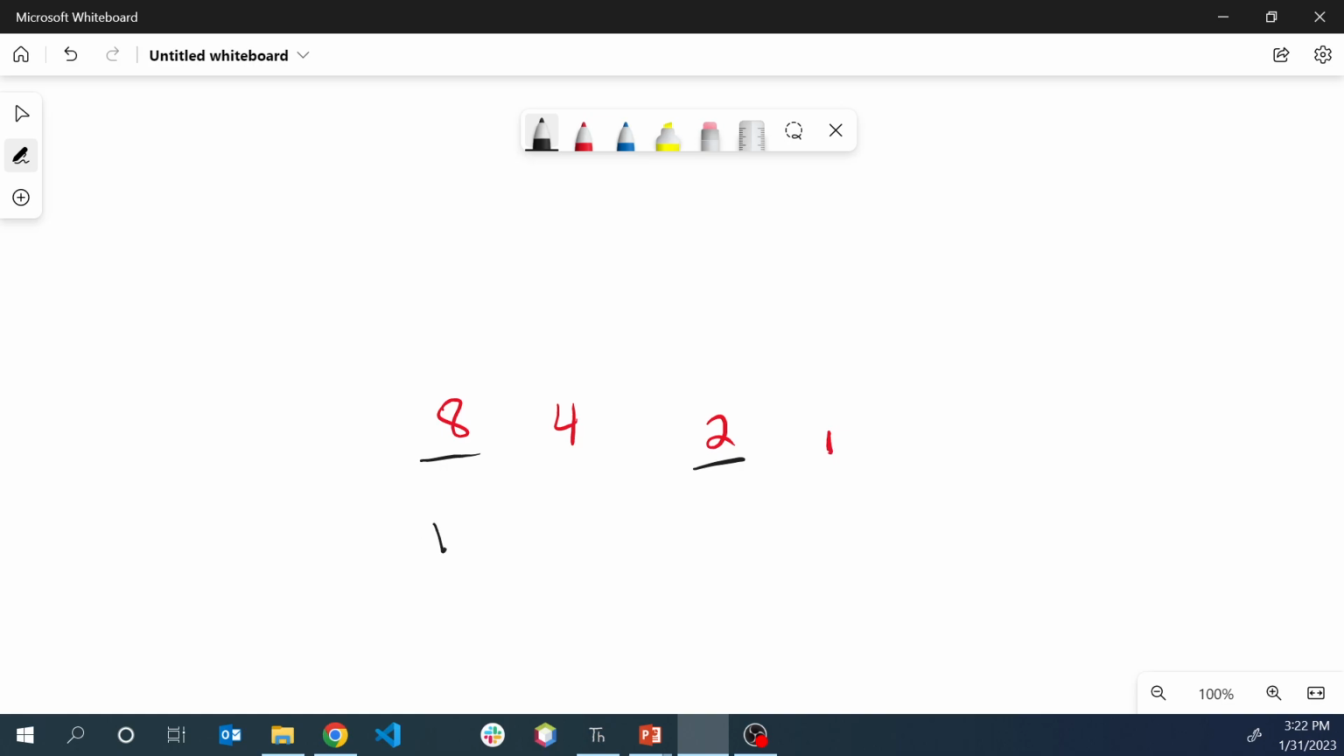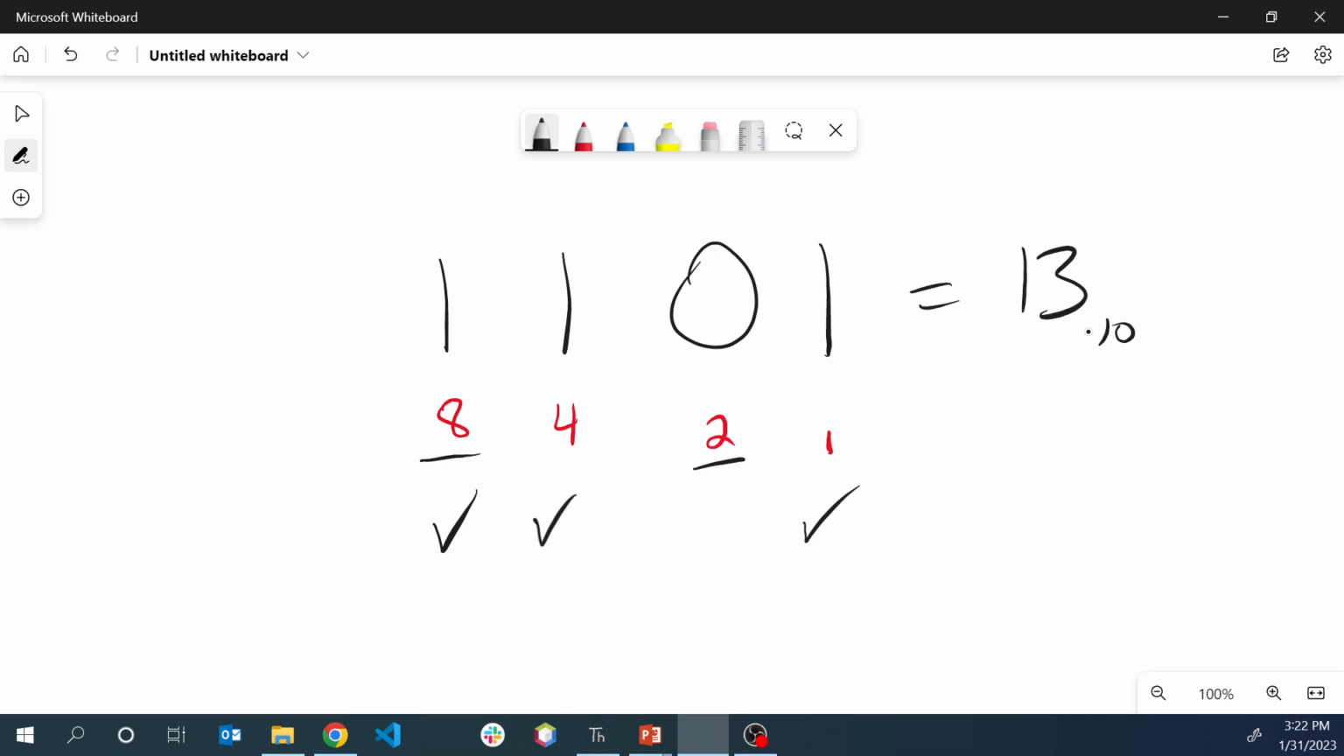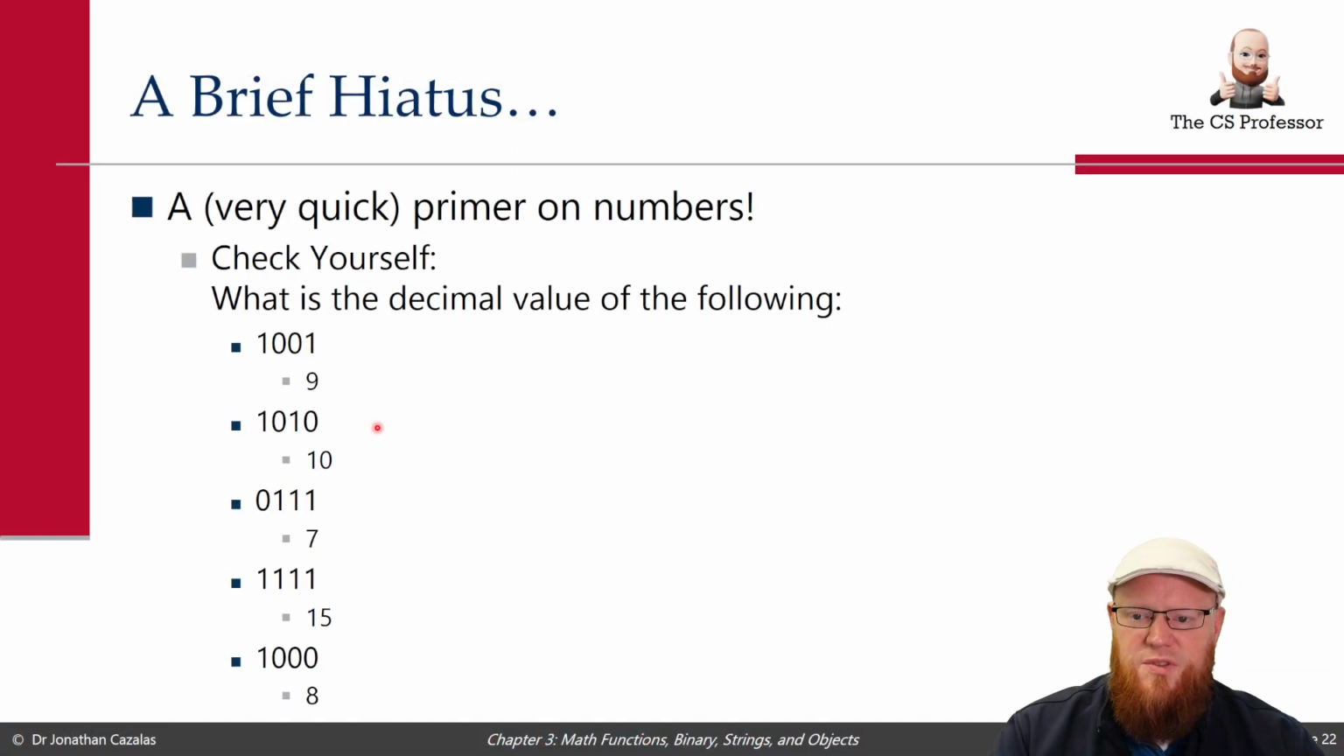Well, I need an 8. I need a 4. 8 plus 4 is 12. 12 plus 1, that's 13. Cool. So what binary number would that be? 1, 1, 0, 1. That's how you get 13. That equals 13 base 10 in decimal, 1101 in binary. So that conversion, once you've done it a few times, it's something that we should be a little bit comfortable with.